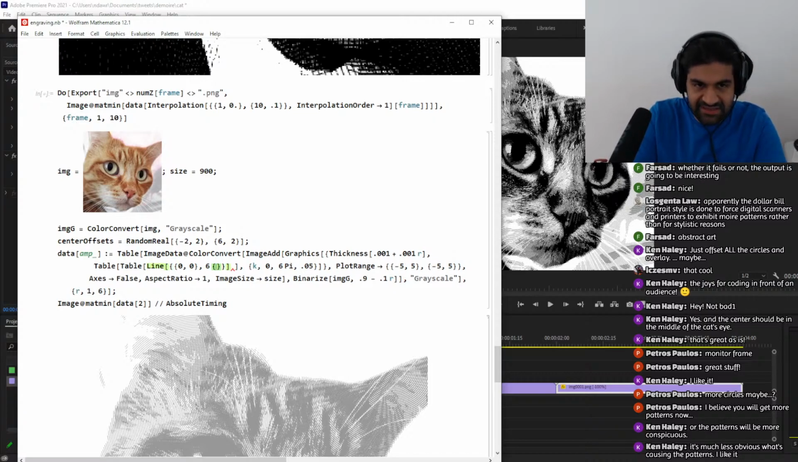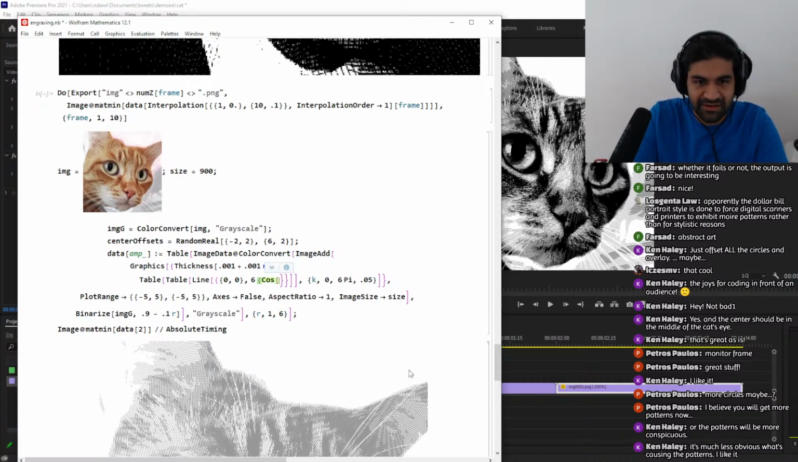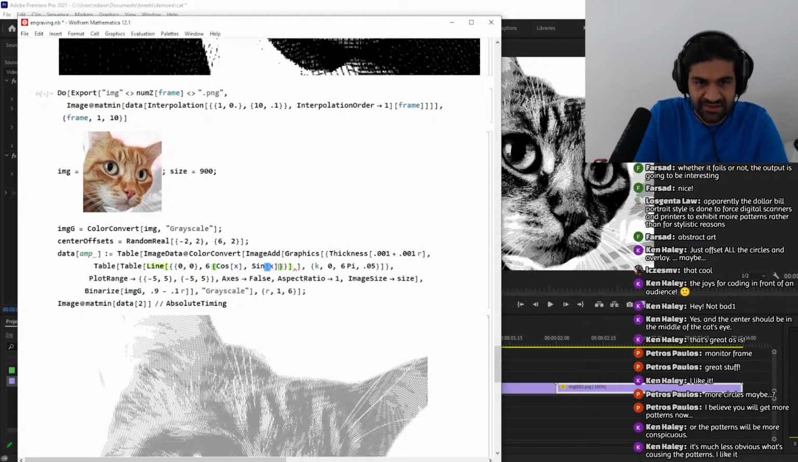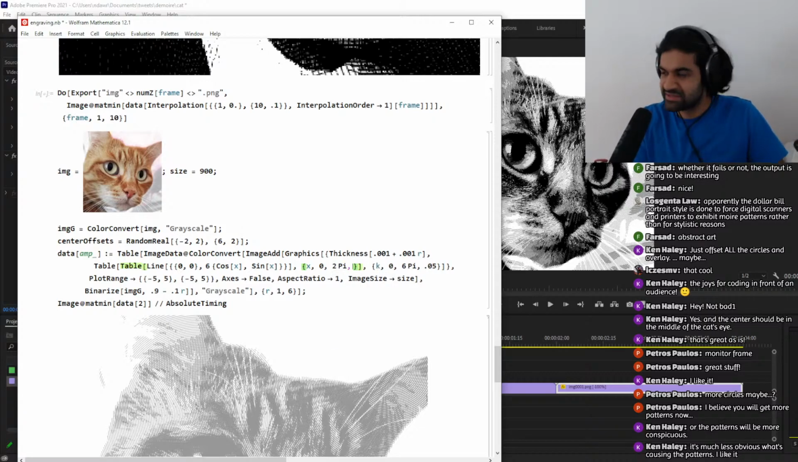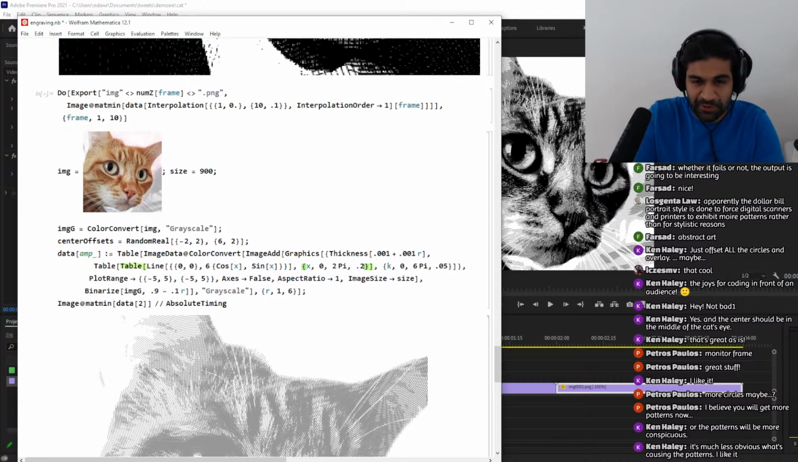So I'll just say like 6 cosine x, sine x, right? Where x goes from 0 to 2 pi in increments of, let's say, 0.2. Okay, let's try that for now and just see what it looks like. Okay, let me save this before I hit enter.